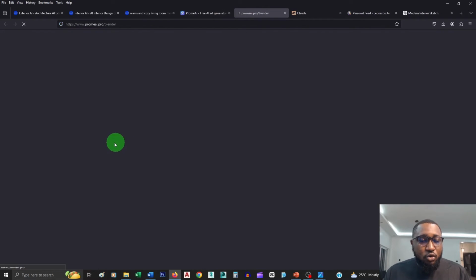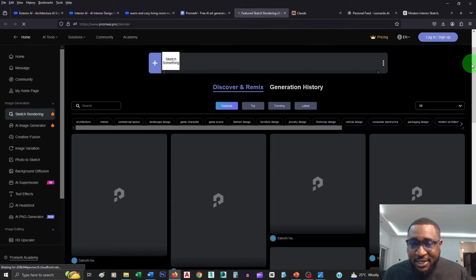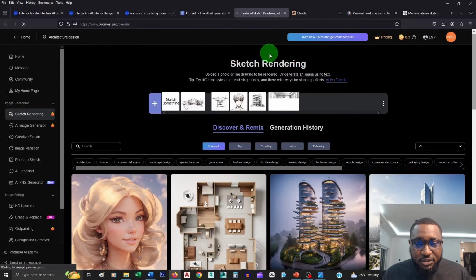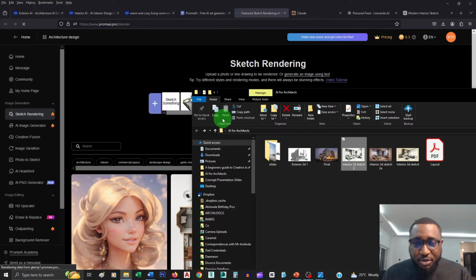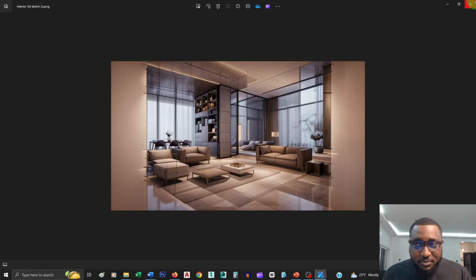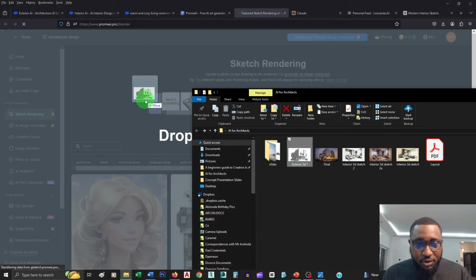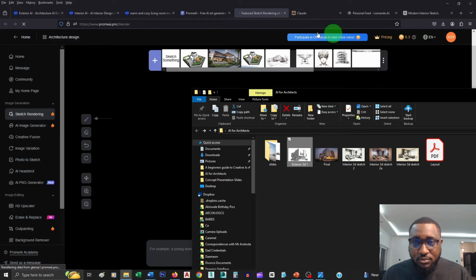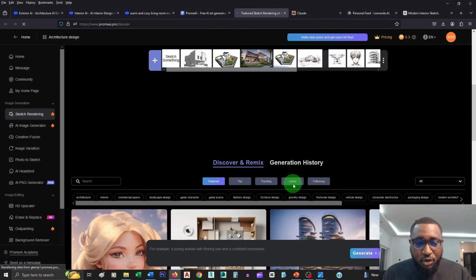So let's look at the sketch rendering. Similar to the last one, we would upload the same sketch here. I'll just drag and drop it here. So we'll upload this same sketch of this building. That's this. So we'll upload it here. So that we've uploaded it.